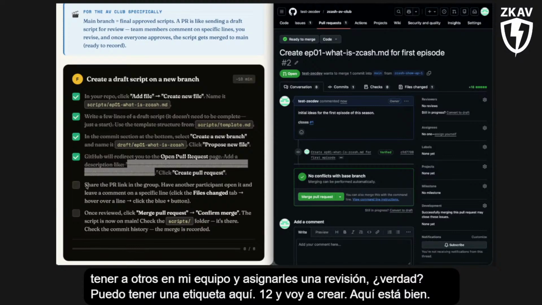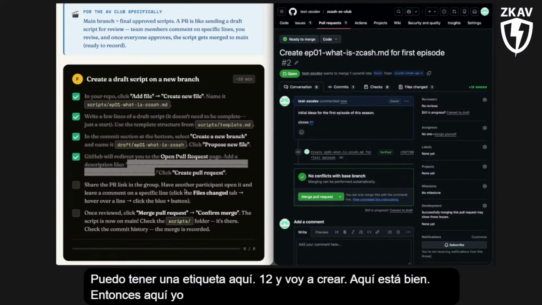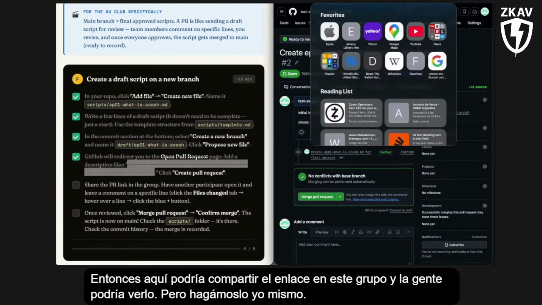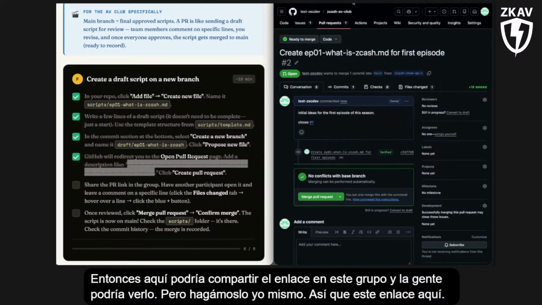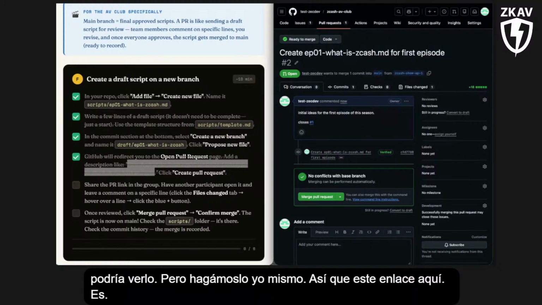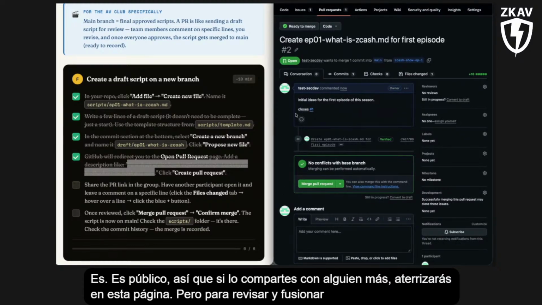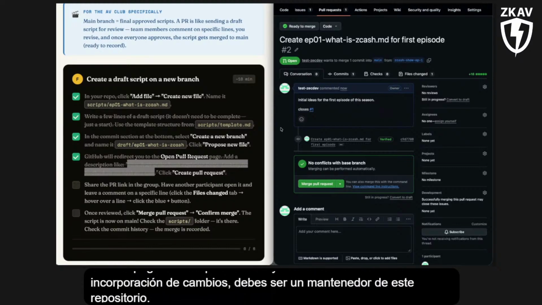Then here I could share the link in this group and people could see it, but let's do that myself. So this link here is public. So if you share it with anyone else, you will land on this page. But in order to review and merge the pull request, you have to be a maintainer of this repository. That's a feature of GitHub.